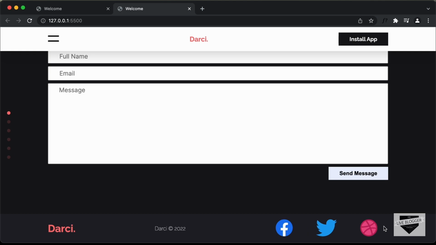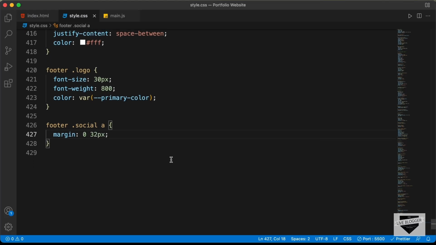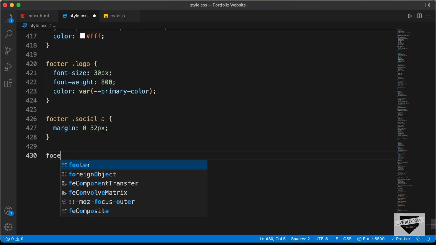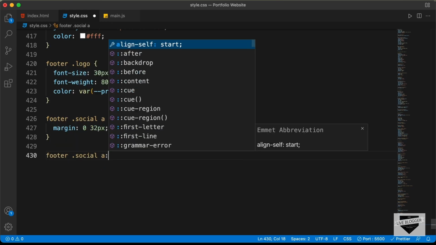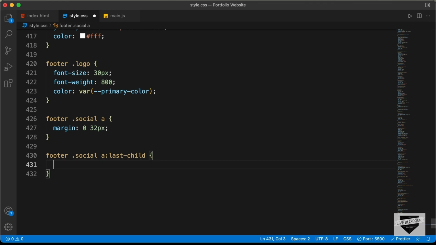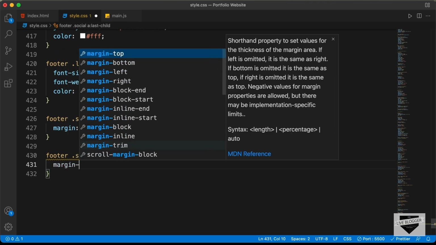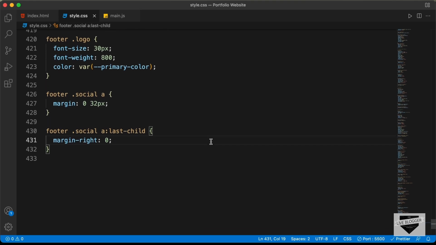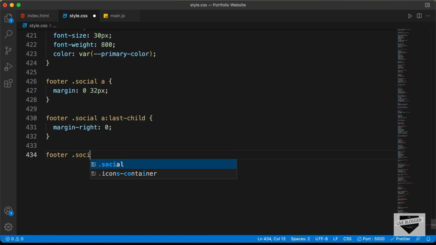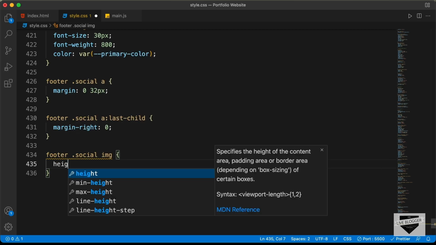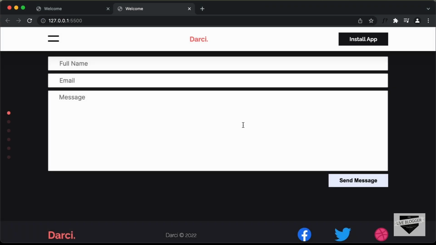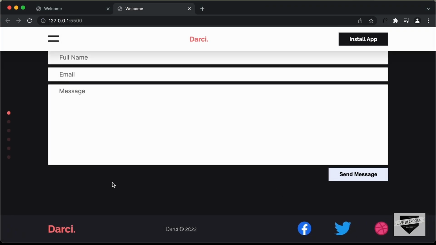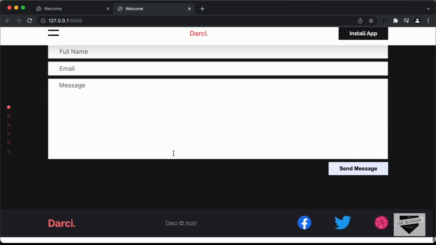Now we don't want to have margin at the right of the last element. So here I'll just type footer social A colon last child, and we'll set the margin right to 0. Right now the last thing we need to do is decrease the height of these images. So here I'll just type footer social img, and let's set the height to 40 pixels, and that looks alright. So that's basically it with the styling of the contact me section and the footer.